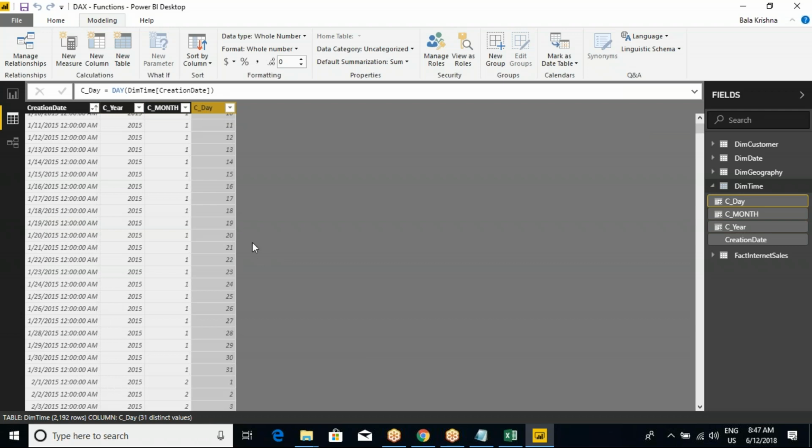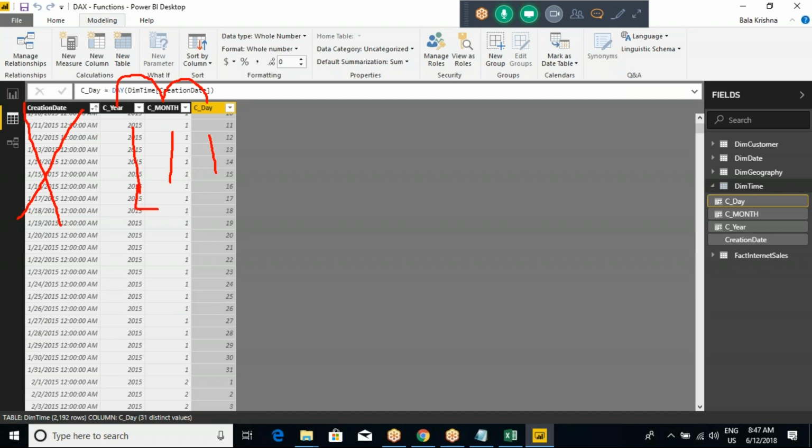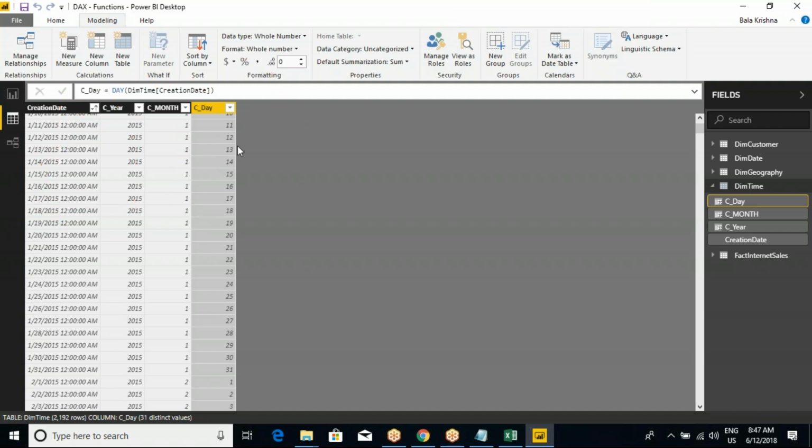There is one more function opposite to these three. Whatever we have done just now, if we know the date column, we derived a year, month, and day. Same way, assume that we don't have this column, we don't know the date column, but I have a year, month, and day. Three columns available. Can't we add these three columns and bring one more extra column without the help of the creation date? Answer is yes.